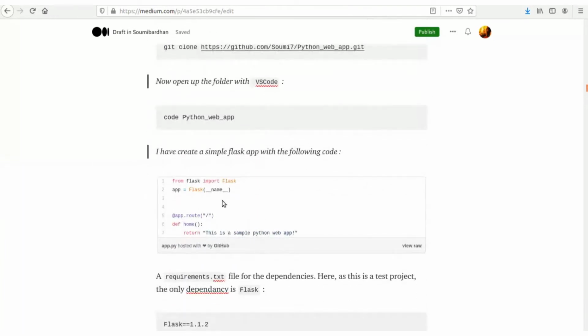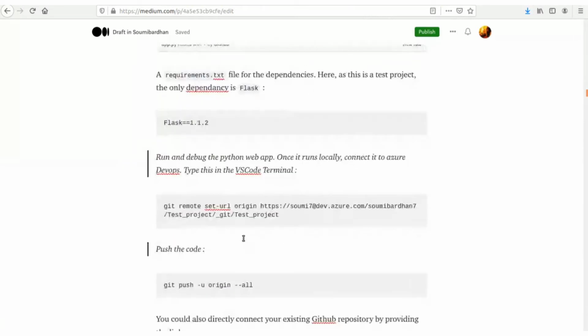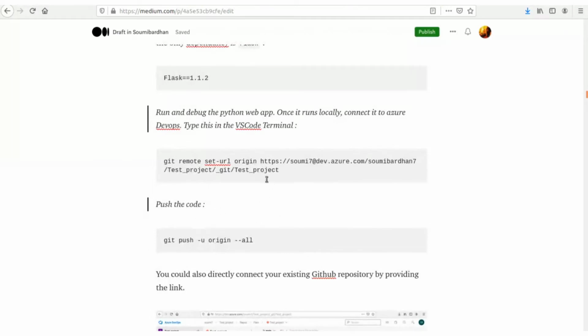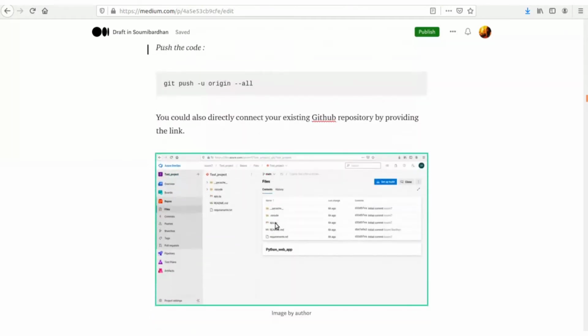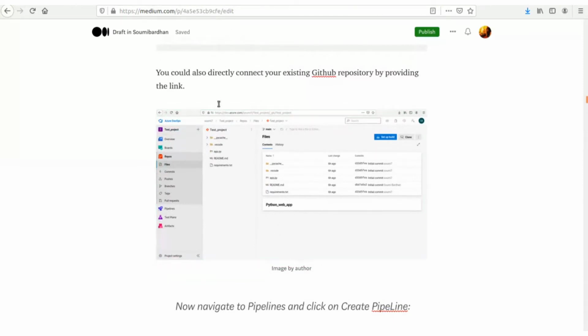And then create a file called app.py and add this part of the code. And in the requirements.txt file, we will have only Flask as that's the only thing we need. And now connect it to Azure DevOps and push your code. So you could directly connect your existing GitHub repository to Azure DevOps.